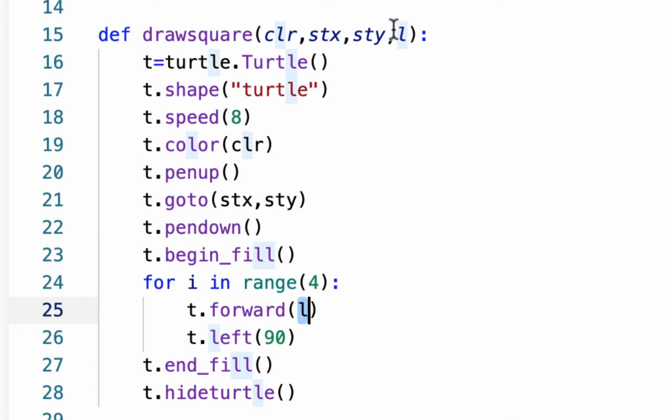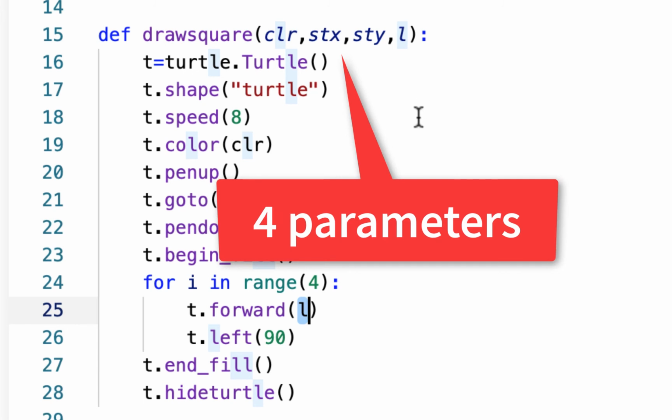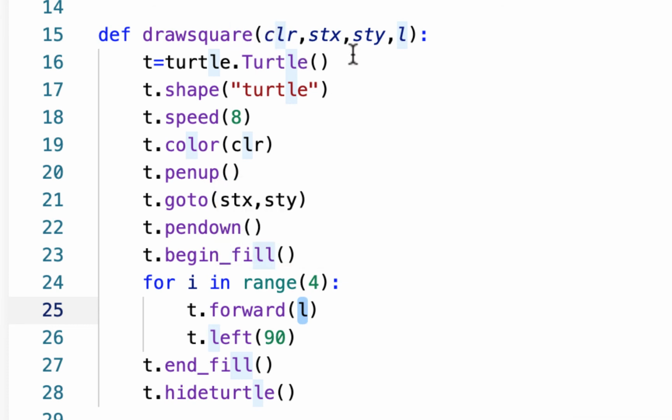So that means we put another parameter up here. So when we define the function, it's basically saying, hey, we need a CLR, we need an STX, we need an STY, we need an L. And then they go, hey, do any of you guys down there need any of them? And this guy's saying, yeah, I need CLR. This guy says, I need STX and STY. And then finally forward says, yeah, I need an L.